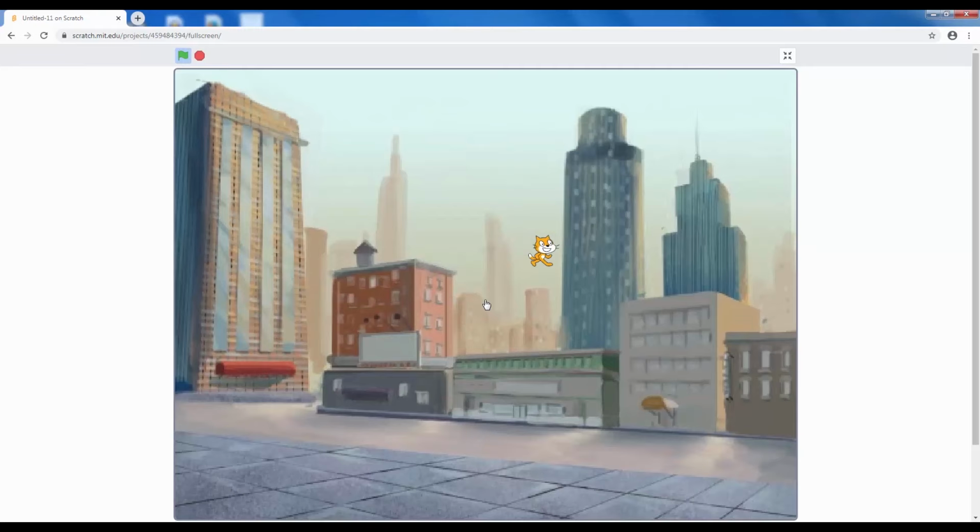By the end of this session, you will be able to create this beautiful animation, which gives you an introduction and practice of different blocks in the motion block. You'll get to know how the sprite can walk, jump, turn, bounce, and many more. So let's get started.